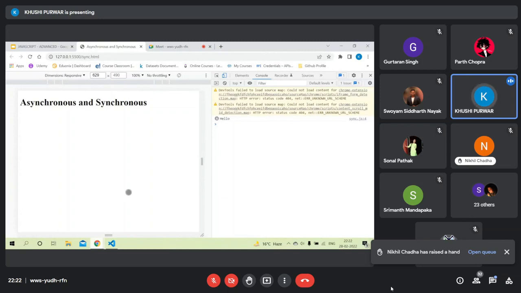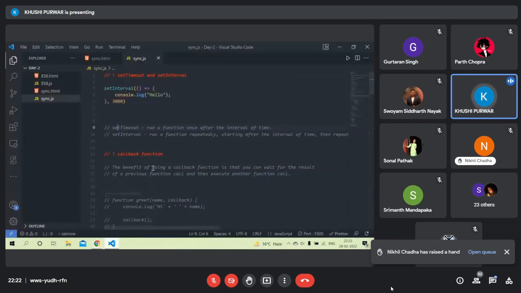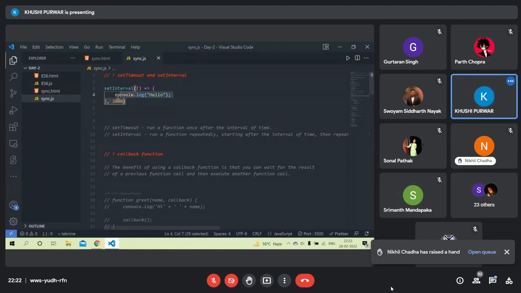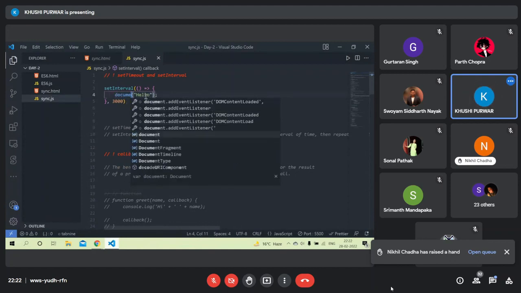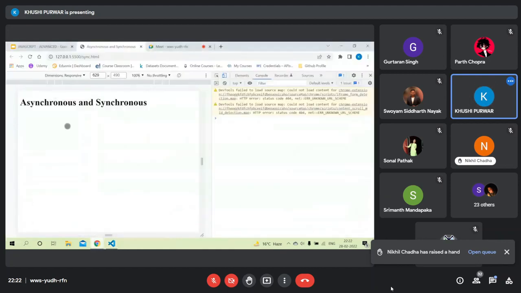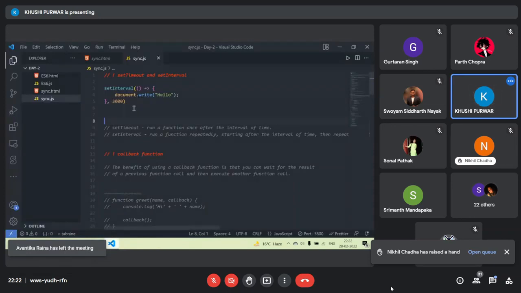Okay, so this is the concept of the set timeout and set interval. Next, we are going to see how we can use document.write here as well. Yes, we can write. After 3 seconds, it is going to write. It is set interval, so after 3 seconds it will write again and again: hello, hello, hello. Okay, it is clear: set timeout and set interval.